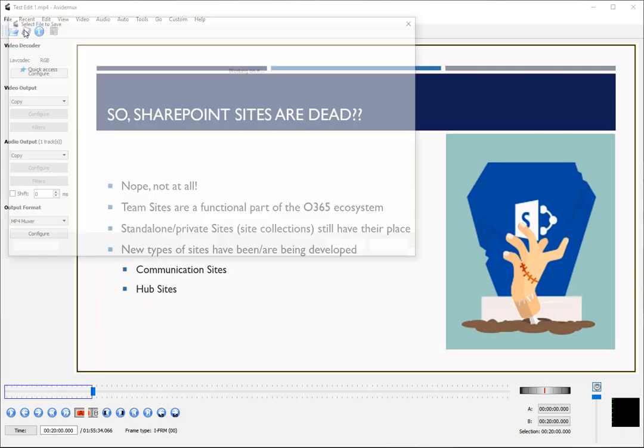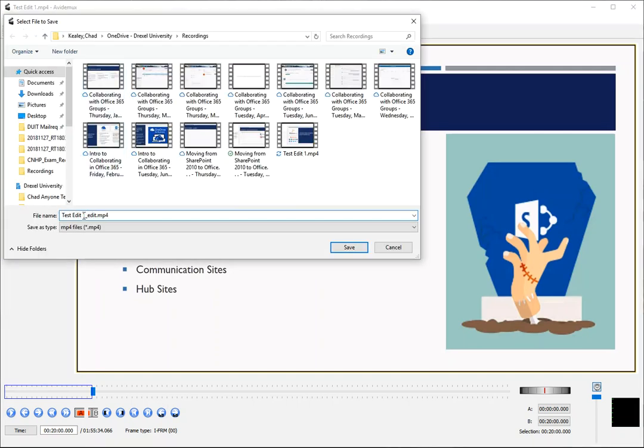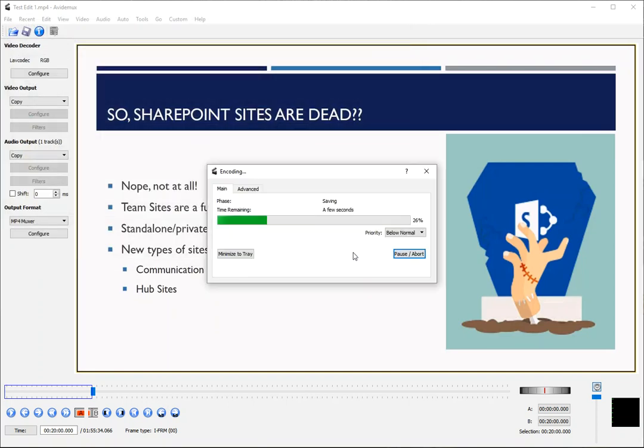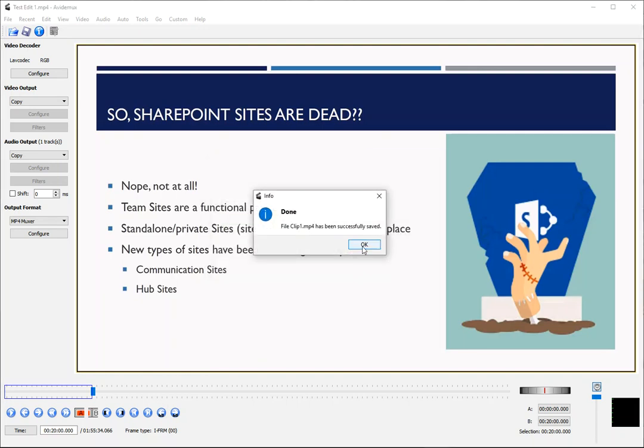So when I save this, I'm going to call this clip 1. That's nice that it puts the underscore edit at the end, but I'm just going to take that out and say clip 1 and save. And because that was a very small chunk, 20 seconds is almost nothing, it was very quick.